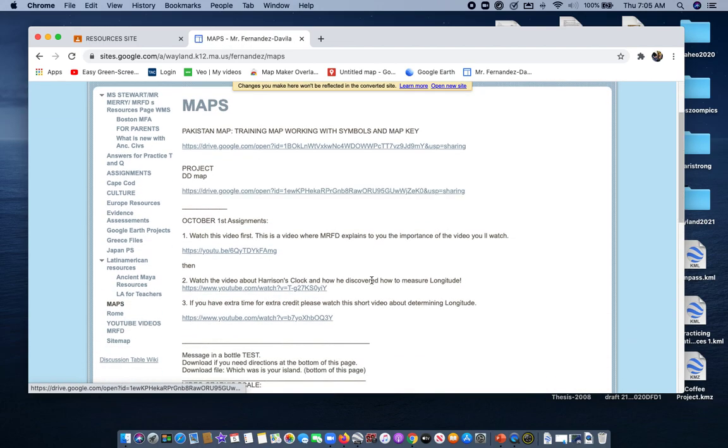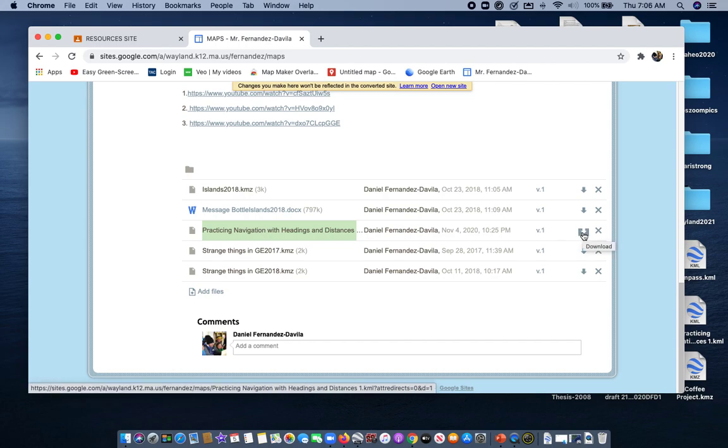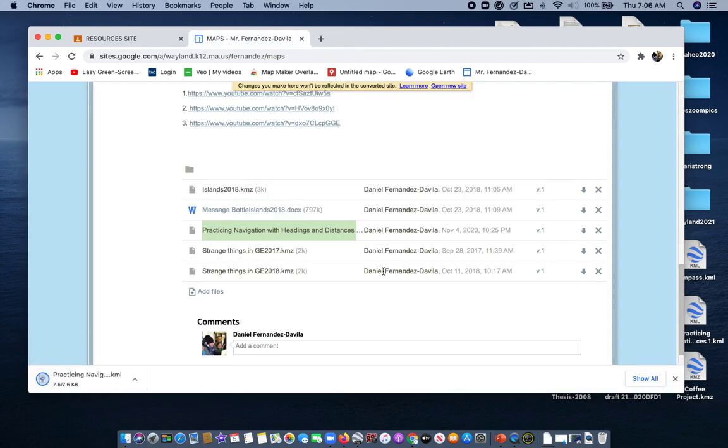Click on maps, and at the bottom there are different files for Google Earth and projects. You're going to try to find practicing navigation with headings and distances. Do not click on the X, do not click on the V1. You have to click on the arrow to download it. So when I click on this one, you can see at the bottom I have it in my download folder. You will have it in your download folder too.